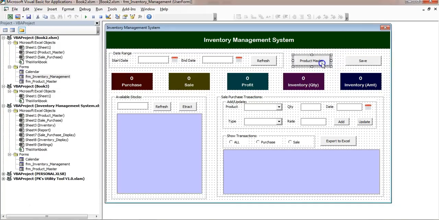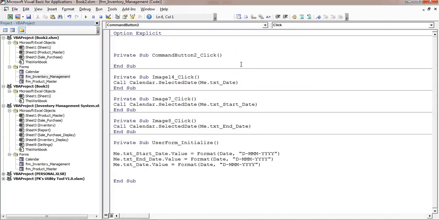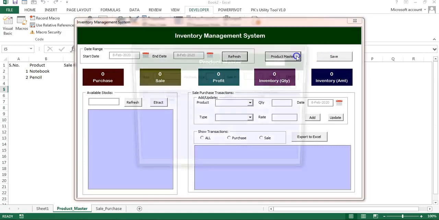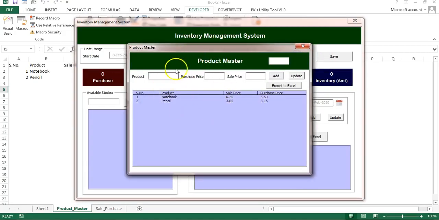So just double click on this product master button, and here we will display the product master. I'll use frm_product_master.show, and the modal I'll take false. If I run this and click on product master, you can see our product master form will be opened. You can close this. From the product master, we should hide this txt id.